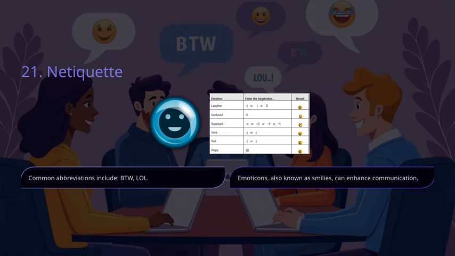Let's talk about netiquette, which is essentially the etiquette we should follow when communicating online. You might have come across common abbreviations like BTW, which stands for by the way, or LOL, meaning laugh out loud. These shortcuts help us communicate quickly, but it's important to use them appropriately. Emoticons, also known as smileys, are another key aspect of online communication. They can really add emotion and clarity to our messages, making our intentions more understandable and our tone friendlier.